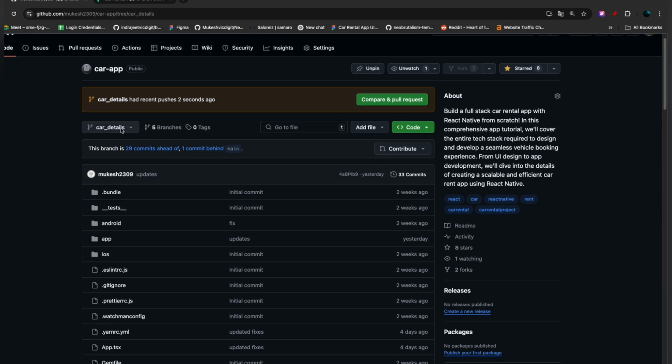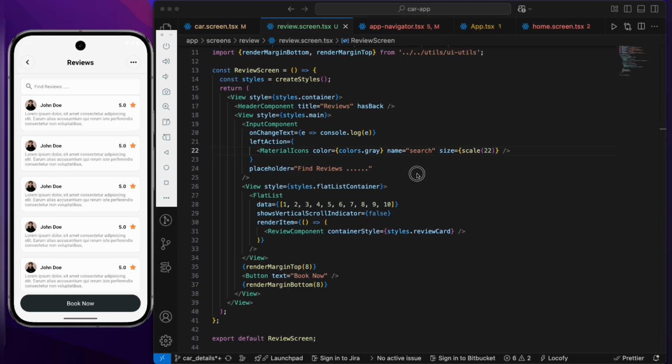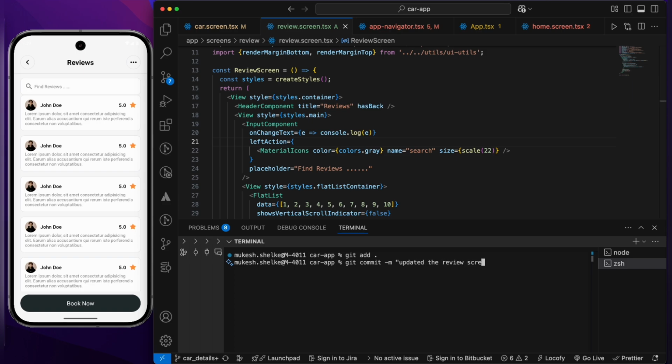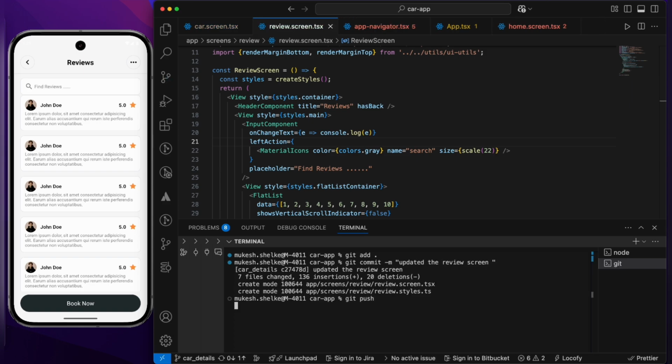And we are on this branch, so let's commit the code. Let me show you how I commit my code. So let's do git add, git commit -m, updated the review screen, git push.